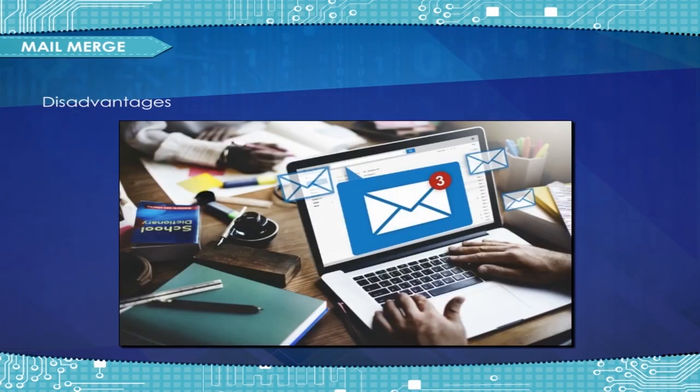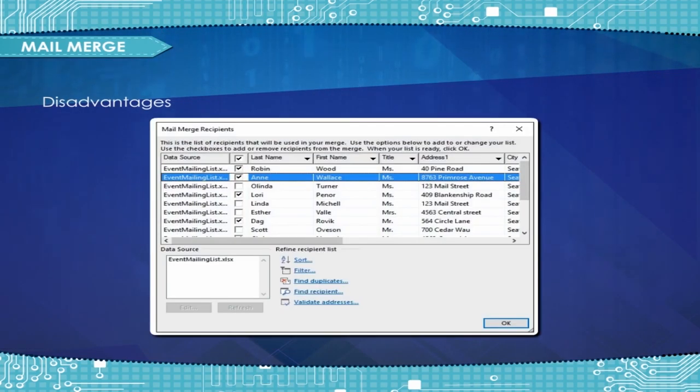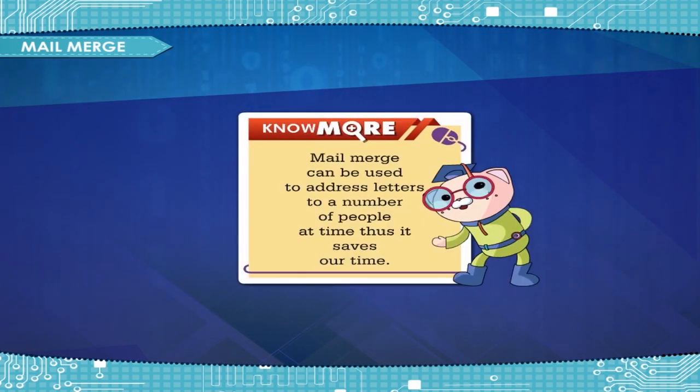Disadvantages. Letters can lack the personal touch. The database that provides the information for the mail merge letter must be kept up to date if it is going to be useful. Mail merge can be used to address letters to a number of people at a time. Thus, it saves our time.